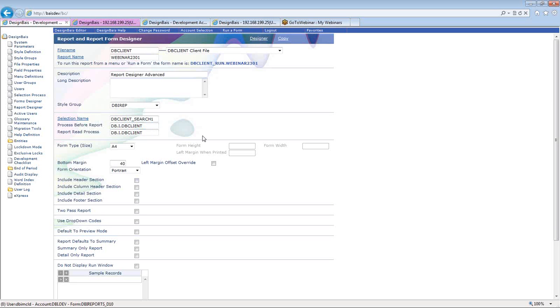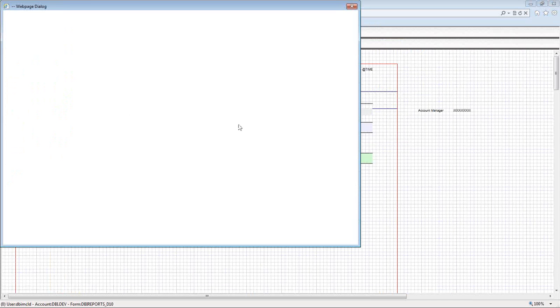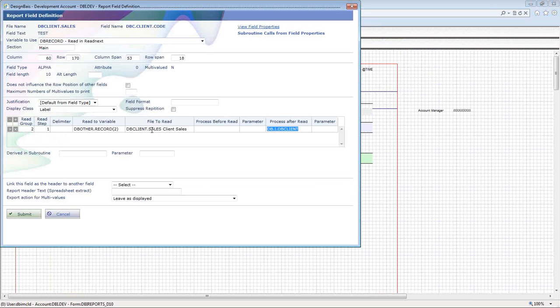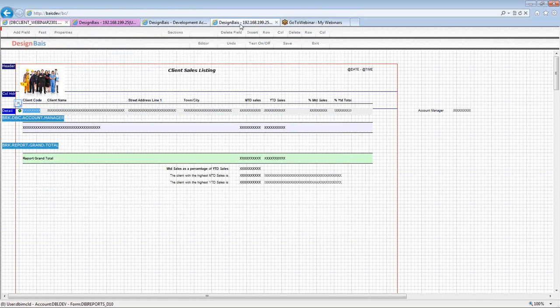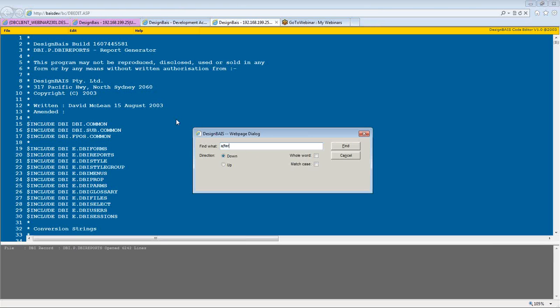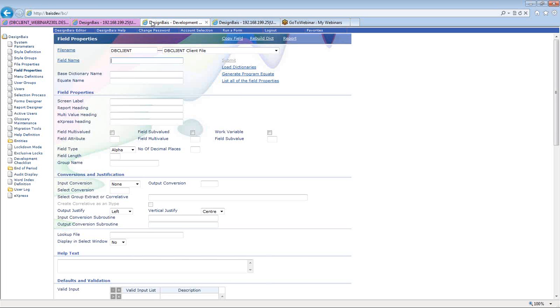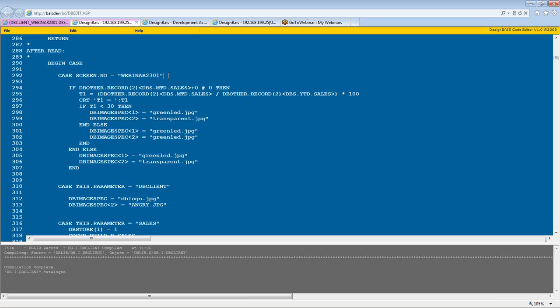So I'll go back into this. In this case though, with the LEDs, I'm actually doing something in the after read of the client code. So here, for this secondary read for the client sales, I've got a process after the read there of db.i.db client. So we have a look at the after read for db.i.db client, the program. I have an after read event in this one, here it is. After read, in case the screen number is webinar 2301, which this one is.